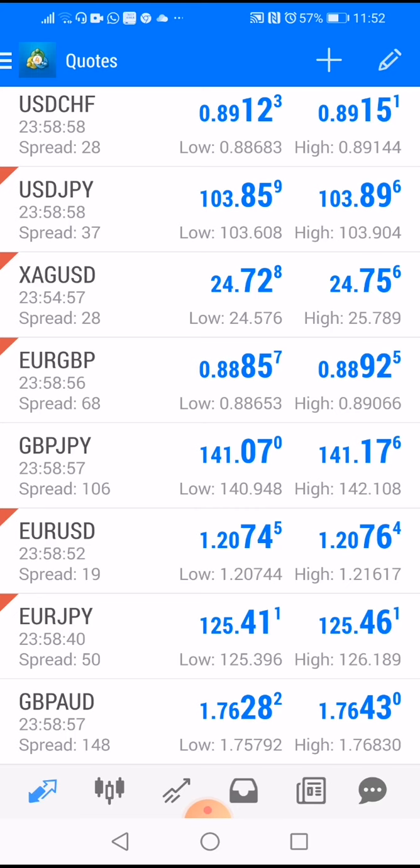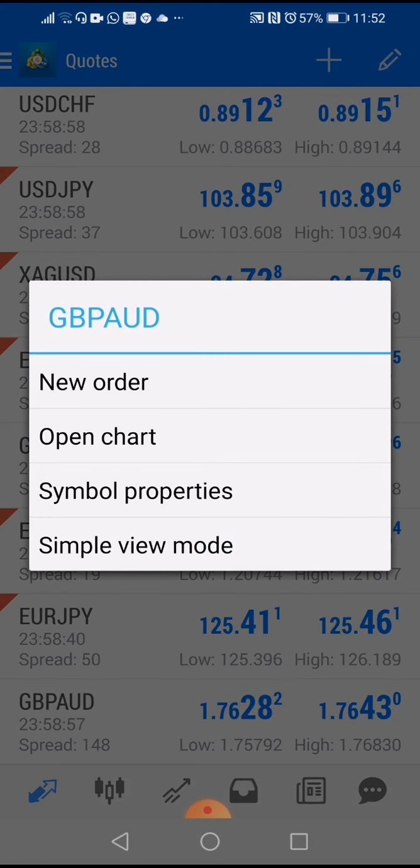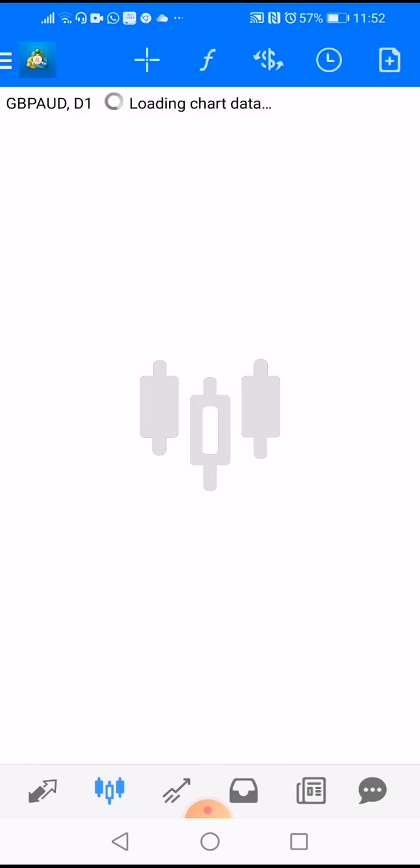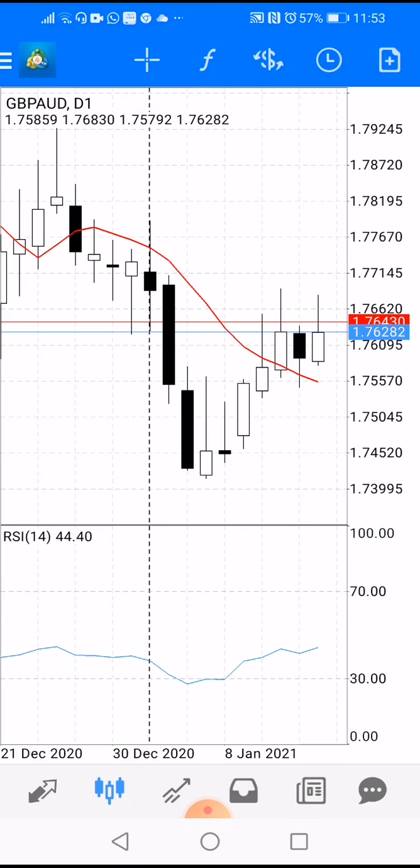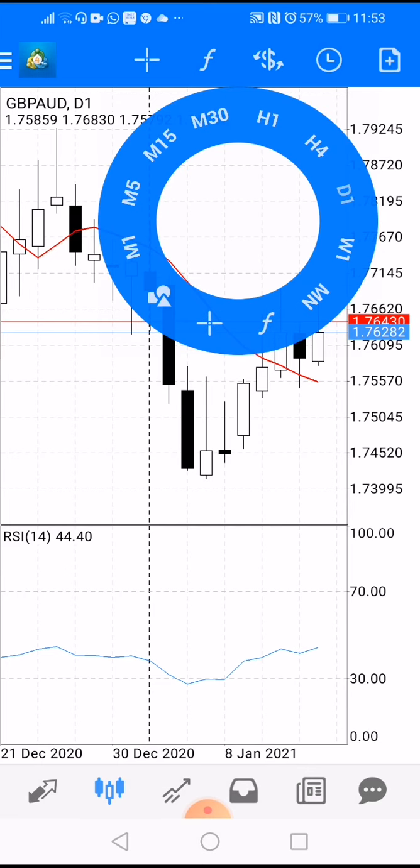But even if you want to know this manually, all you have to do is click on it and click on open chart. When you click on open chart, you can see it brings you the chart. So you can amend the chart in different ways depending on your different time frame. So what do you need to do? Just click on any side of the button. It gives you this round table.